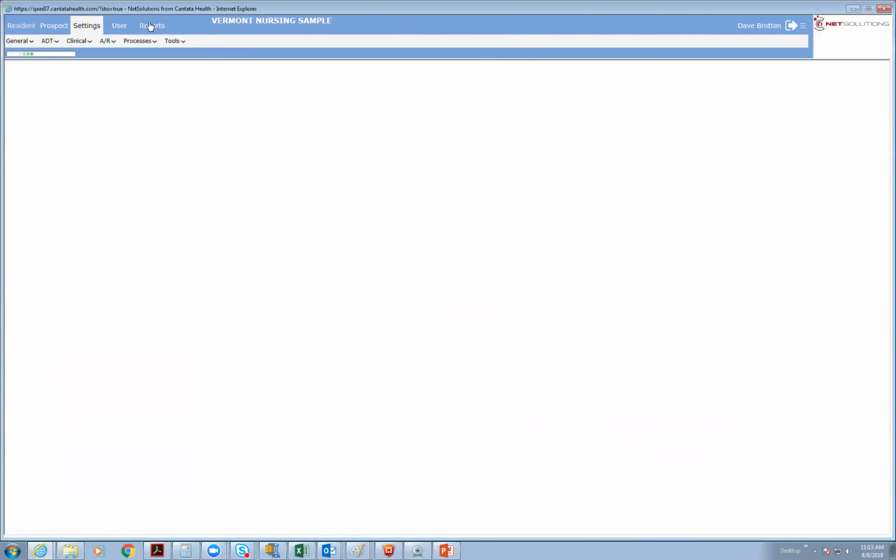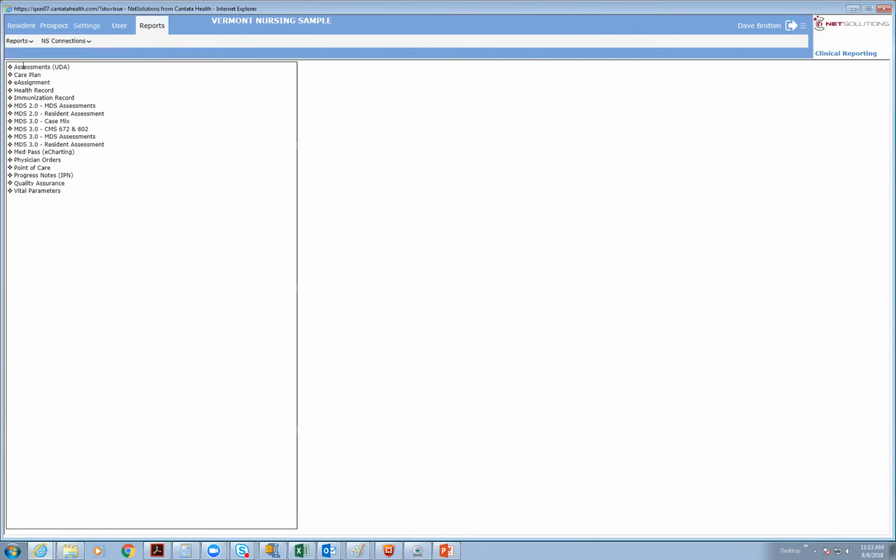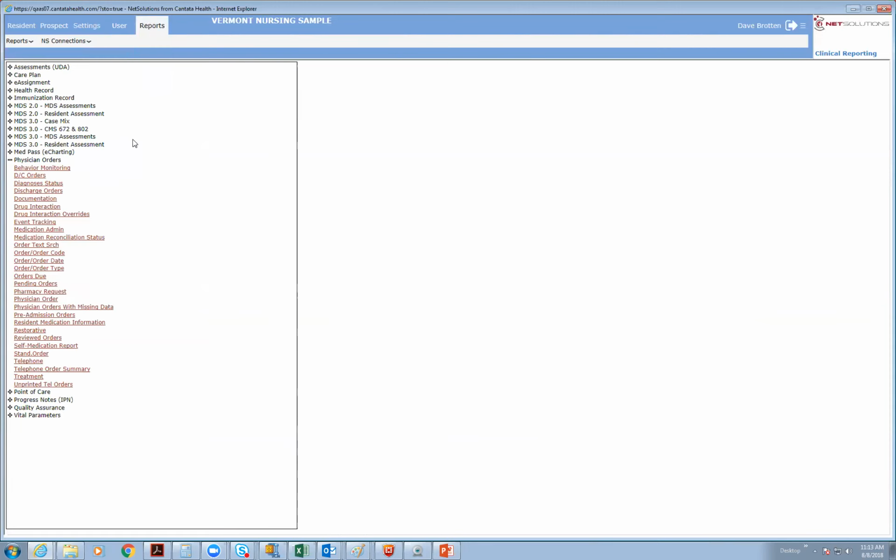If I click on the Reports tab, I've got reports, got the NetSolutions connection. Once I click something like clinical reports, expand out physicians' orders, this all works the exact same way it did before. It's just the tab looks a little different, and this isn't down the menu at all times. It's only here when I'm hovering over that.